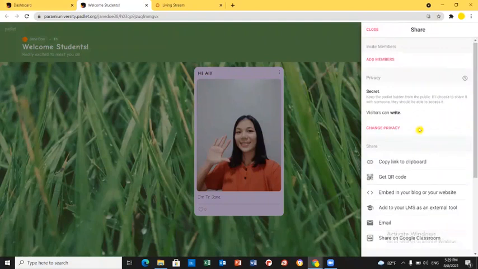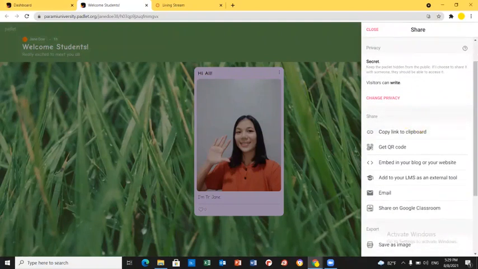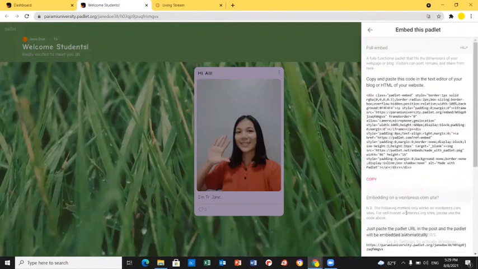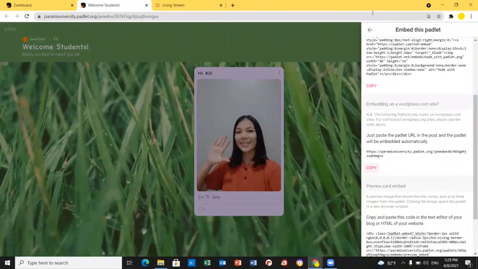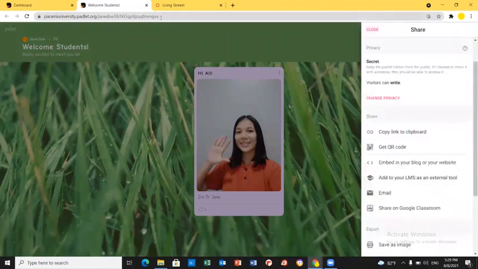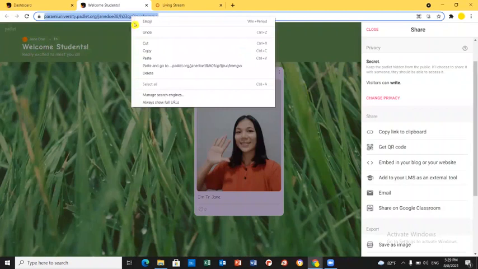Click back. And when you scroll down here, we have several share options. You can just copy the link to clipboard and you can get a QR code. You can send an email, get the external tool link, and then you can also embed in your blog or website. This is the option that we're going to go with. Actually, there's an easier way to do it. You can either go with this or click copy here, or you can just go right here and copy the entire thing.